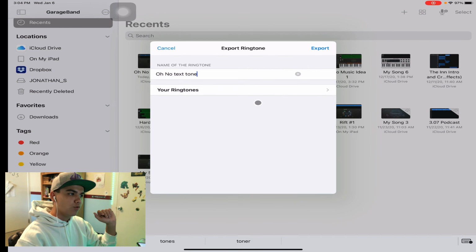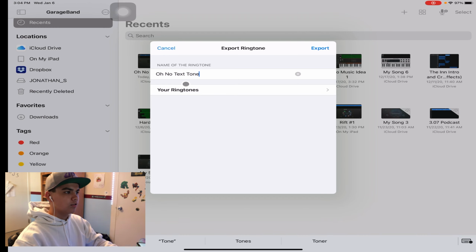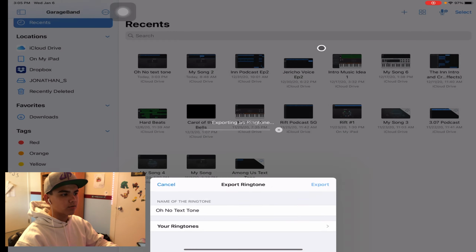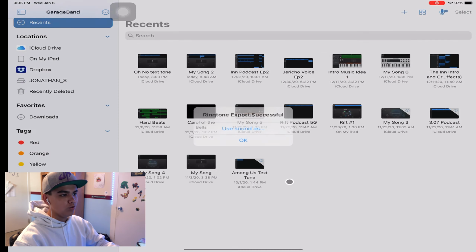You can change the name once again, make it a little bit better. So I'll do that real quick. Oh No text tone. There we go, all caps. And then we can send it to our ringtones. All right, so we just want to leave that be right here, and all we do is hit export, and it says it's exporting as a ringtone, and we wait.